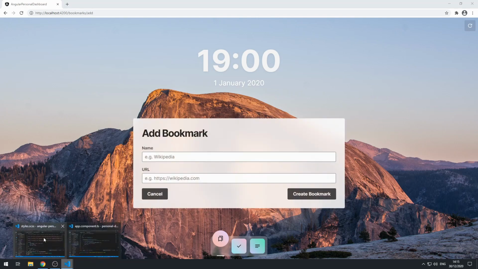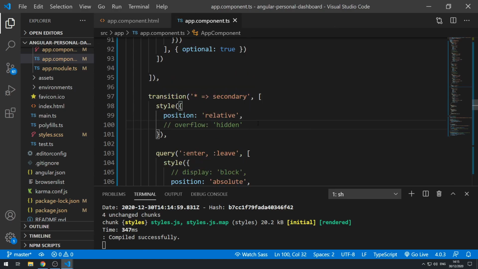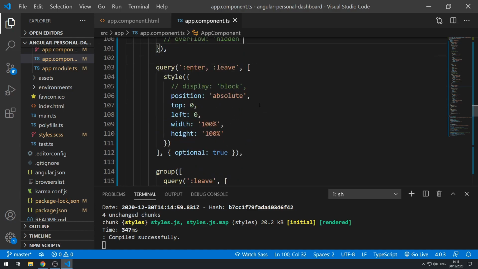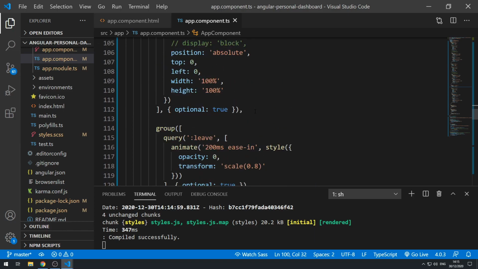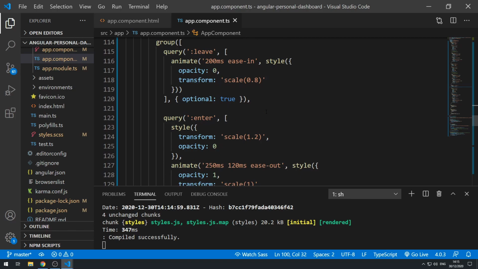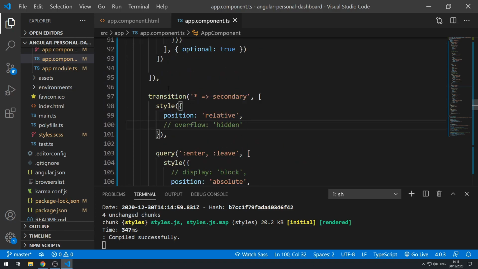Cool, all right, let's go back to the code here. Let's close this, and let's go back to the app component.ts. I think we can now actually work on the transition from secondary to another state, right?